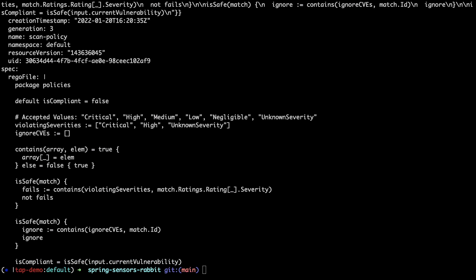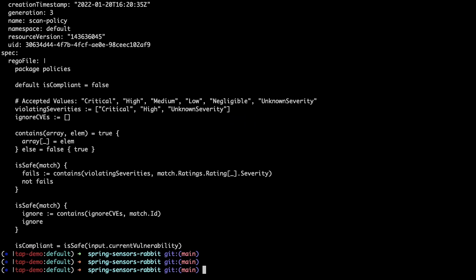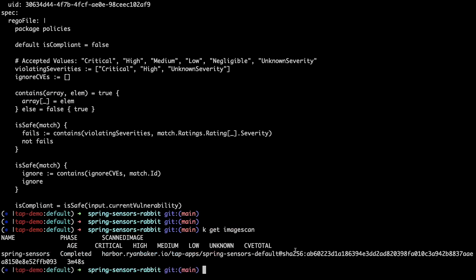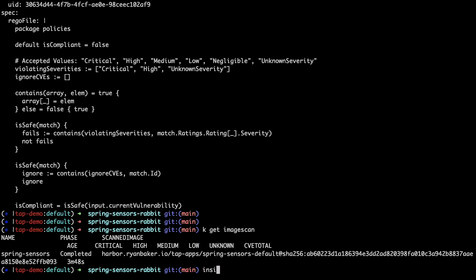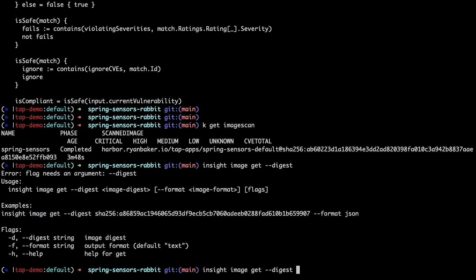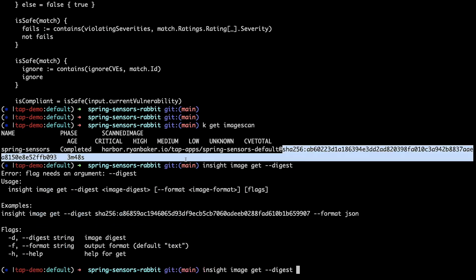All right, now that we've looked at what that scan policy looks like, let's hop out and look at what our insight, or our metadata store, looks like. So before I do that, let's do get image scan, and I'm going to grab the SHA of our image. And then I'm going to do insight image get digest. Put it on a new line.